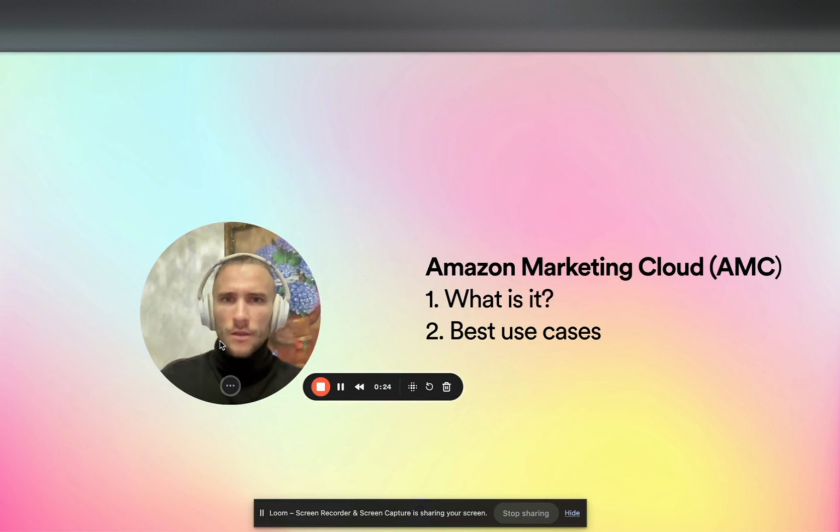So in a nutshell, Amazon Marketing Cloud is just Amazon's attempt or solution. I say attempt because it's not 100% perfect yet, to make Amazon ads multi-touch attributed, because at the moment, Amazon ads is last click attribution. And that basically means that the final click of an ad gets 100% of the credit.